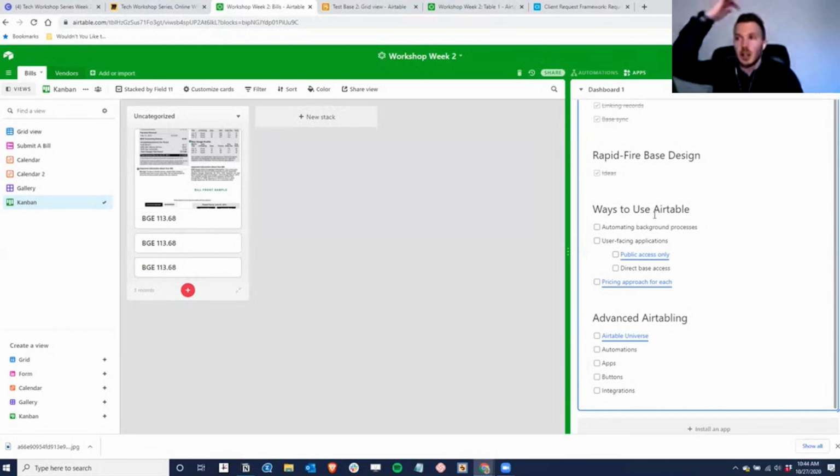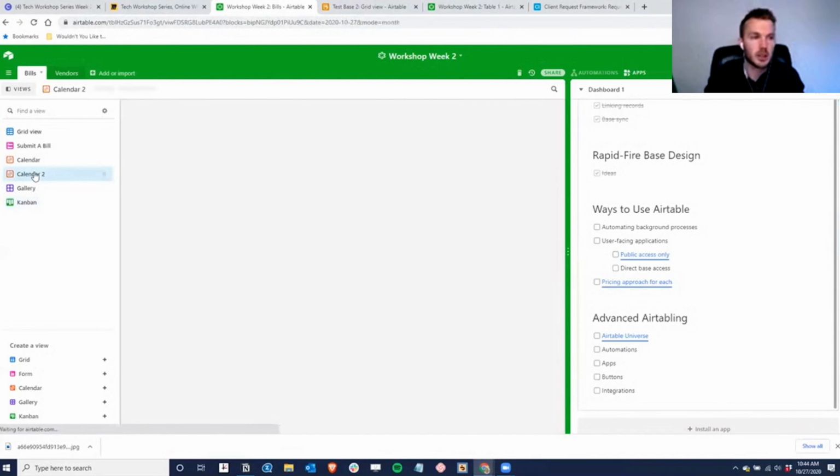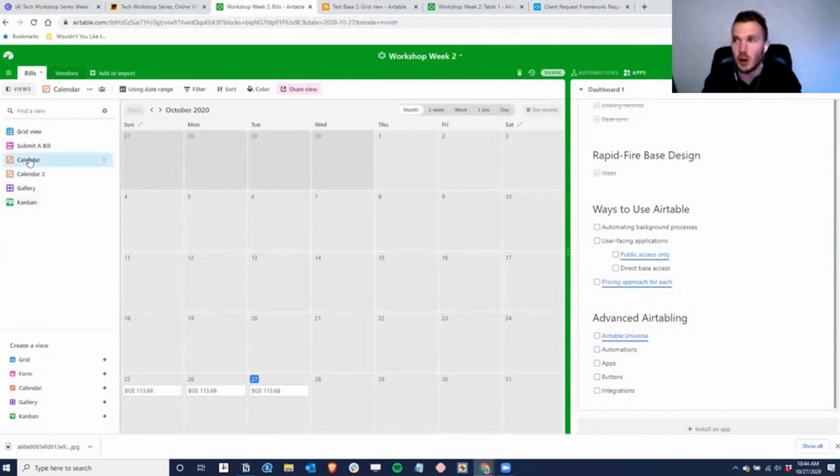Okay, ways to use Airtable. If you think about Airtable as a tool, there are different ways to think about it. There's pulling a bunch of users into Airtable and people doing things inside of Airtable, or there's having a single Airtable service account and creating tools that people interface with externally. An example of that is when we were looking at bills, we created all these views that were handy to share with our client. And there are different ways they could do things.